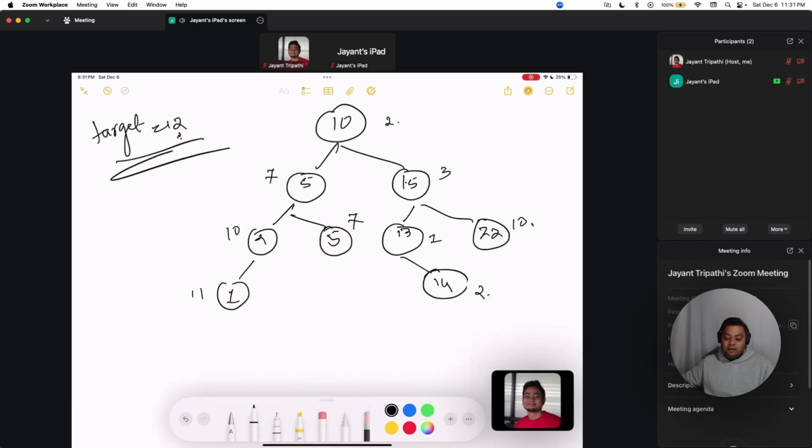So it says find the closest value, the one that's closest to the target. Whichever has the smallest difference is going to be the closest. So here 2 is smaller than 3, and here 1 is smaller than 2. So 13 is the closest value to the target.